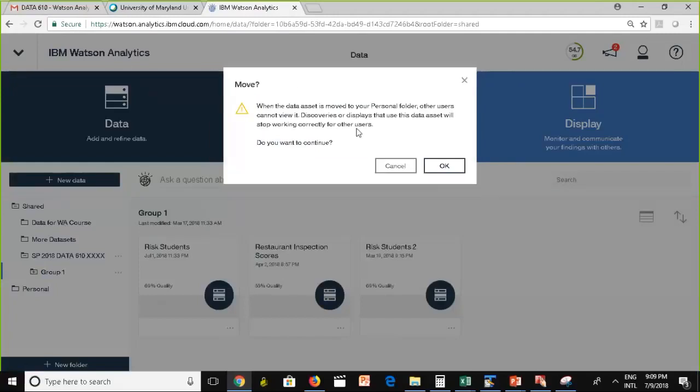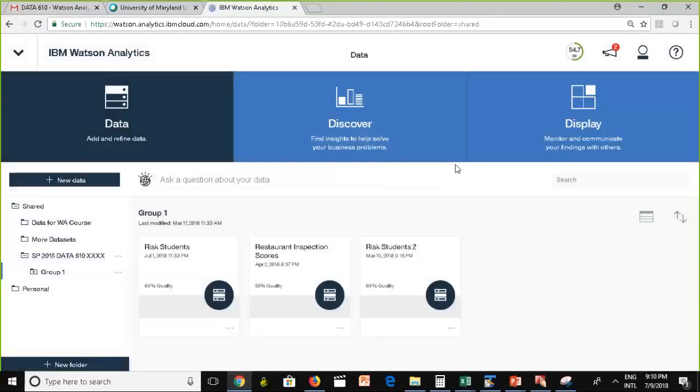And the reason I'm getting the warning is because I have some visualizations that depend on this data set. So basically what's going to happen now is if my group members attempt to reopen anything that was built from this data set, they're going to be getting an error. But let's do this. Let's just say OK.